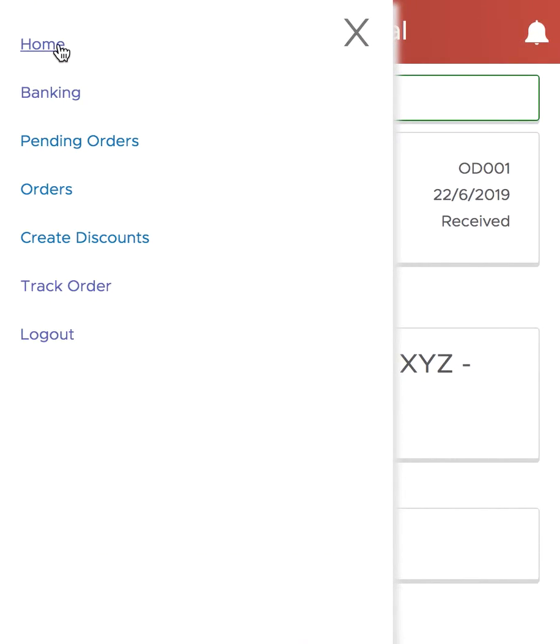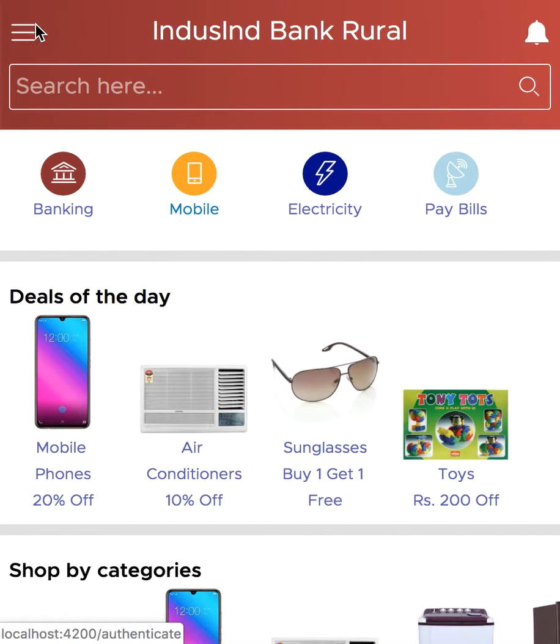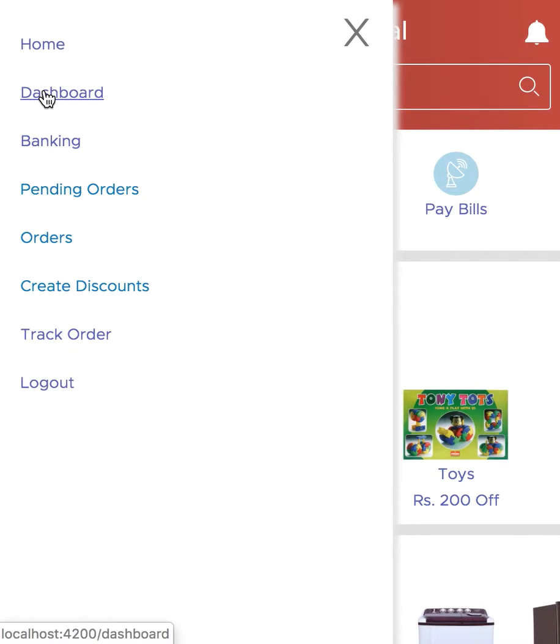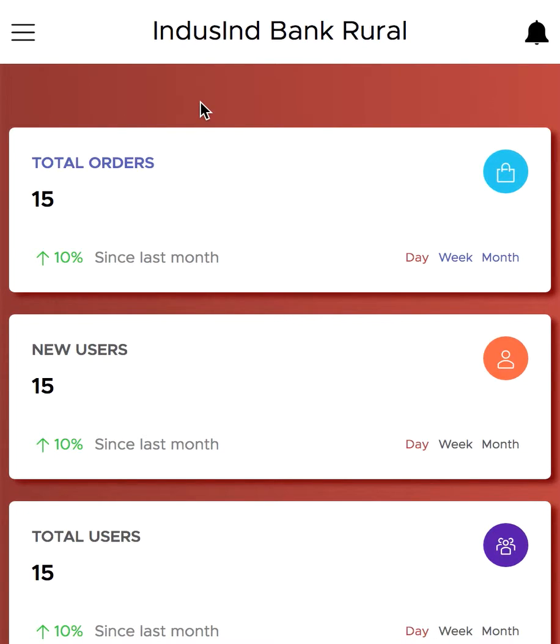Right, so we'll go back to home, and I will show you the dashboard feature of this application. The dashboard is a very important thing for the store owner. By the dashboard, he can see the reports of whatever he is doing with this application. Is he getting some profits? How many orders does he get from this application? He can see something like a 10% rise for the day, for the week, for the month.